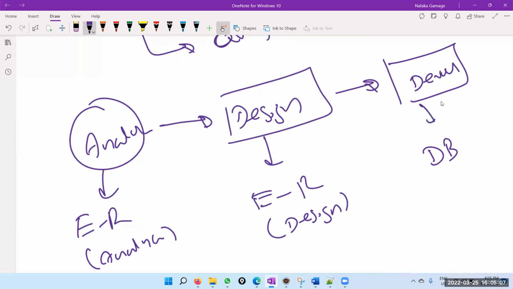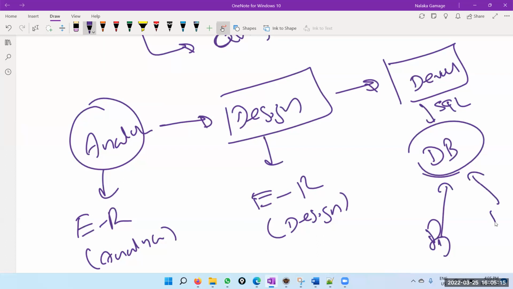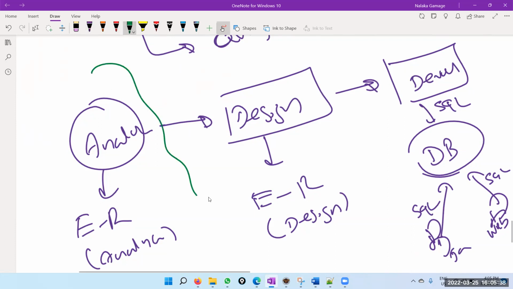Using a concept like SQL. Once we develop the database, other applications will be able to connect to the database, again using SQL. We create the database using SQL, tables, relationships, and other applications also connect to the database using SQL, like your Java, web or Python application. So that is the big picture. So far we have covered only this part. Today we are into the second task. I hope you follow what we are talking about.